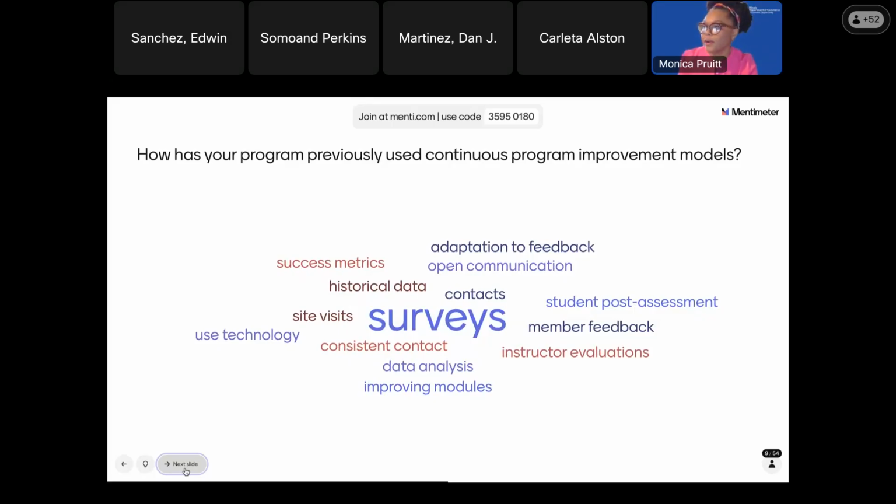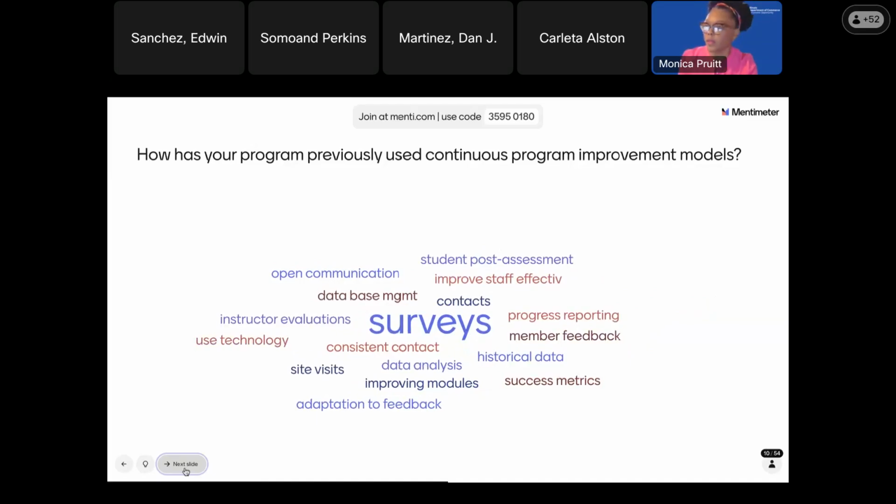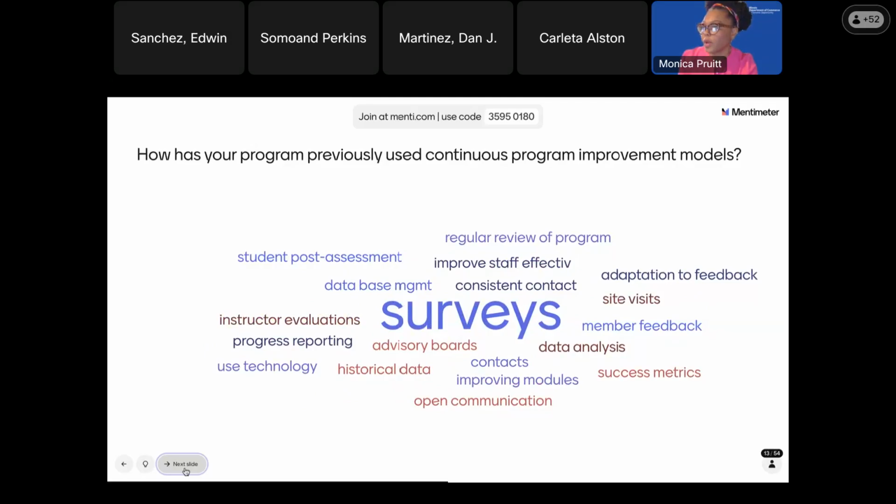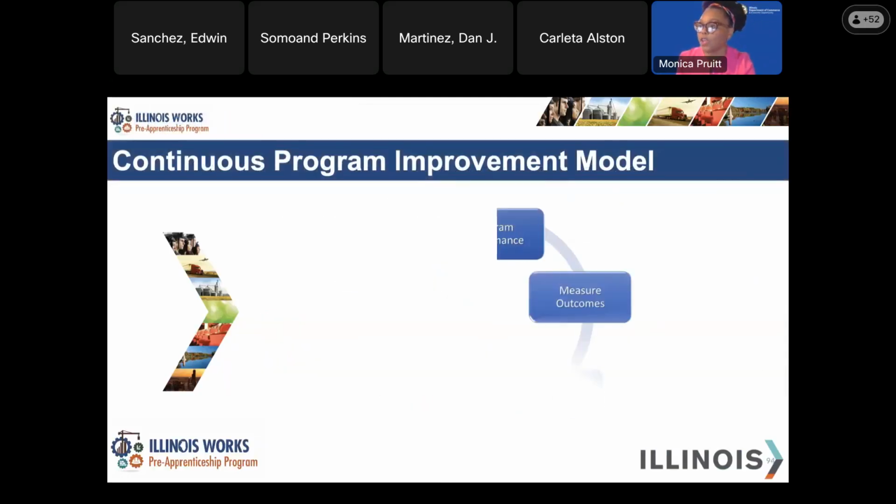Let's see here. Okay. Improving modulars. I don't want to miss anything. Member feedback, regular review of the program, database management. Those are fantastic. Keep them coming. In the meantime, Shiva, we're going to move away from Mentimeter and move back to the presentation. Thank you all for your participation.